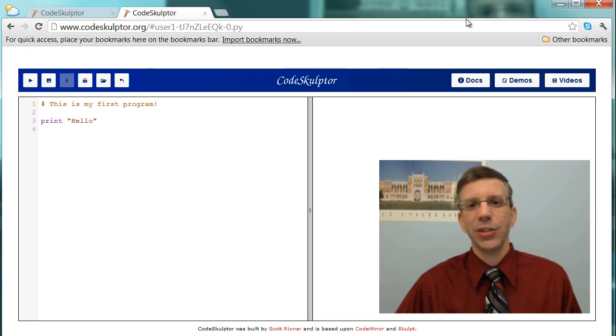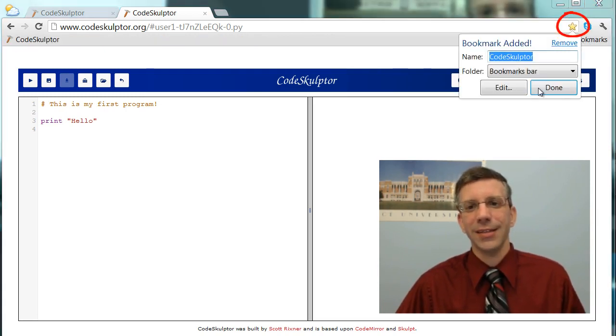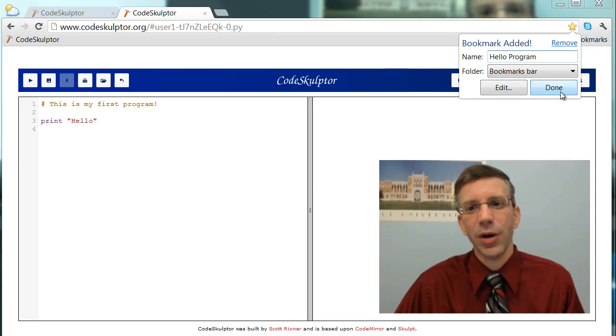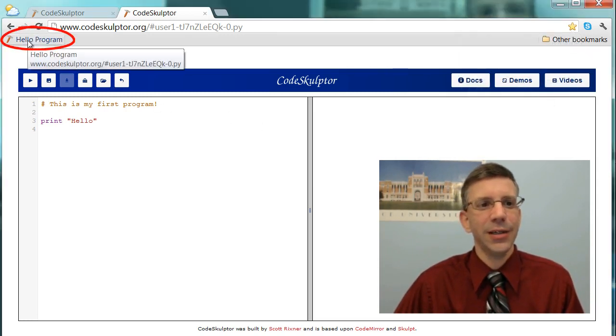Okay, and I'm going to show you on Chrome, there's this little star button over here. I can push that, and it will put a bookmark. So I'm going to call it Hello Program. I'm going to put it in the bookmarks bar, say done, and here it is. It shows up on the bookmarks bar. If you don't have a bookmarks bar, you should go through the menus. I'm sure you can find it.